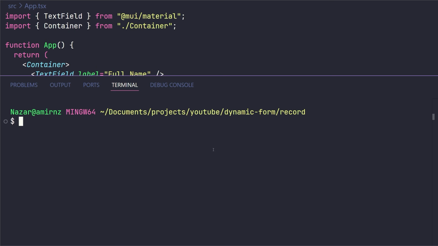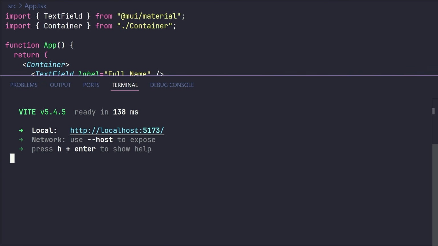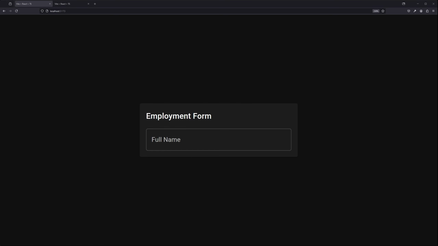Now just open the terminal and run the npm run dev command to run the server on localhost 5173. Now open it inside your browser. Now as you can see, we see that everything is working as expected, and then we can head over to the VS Code again.